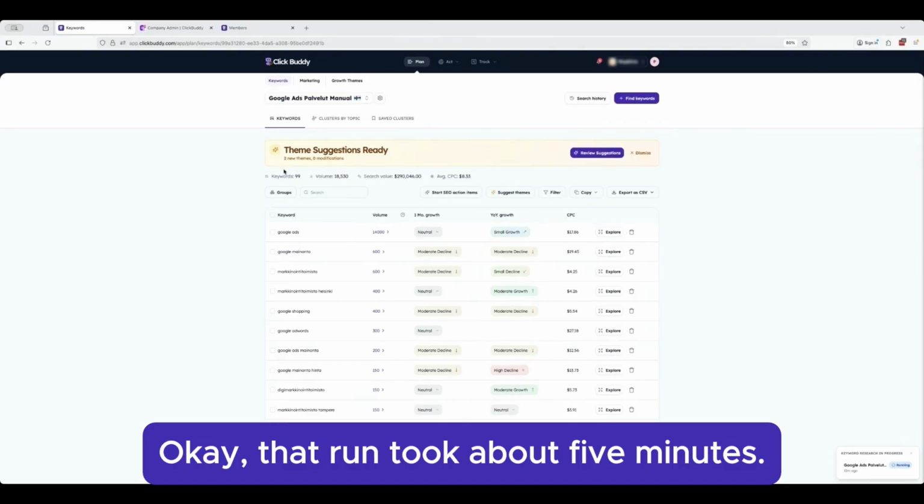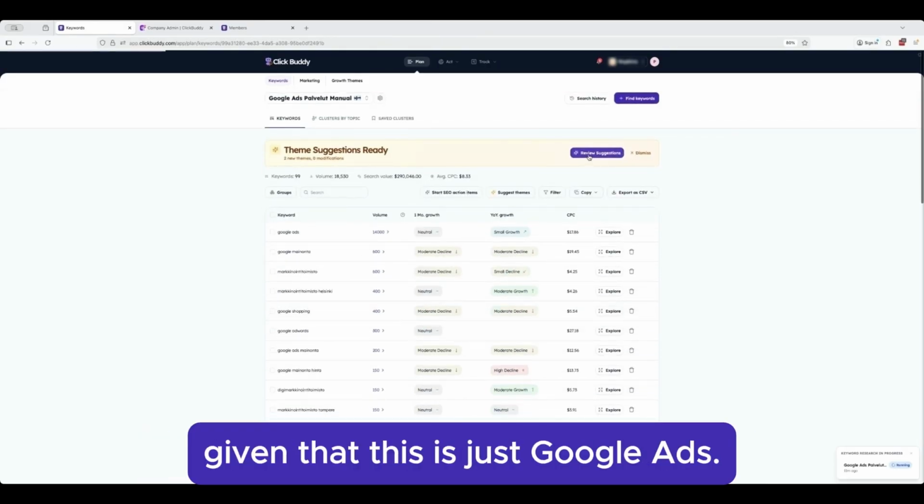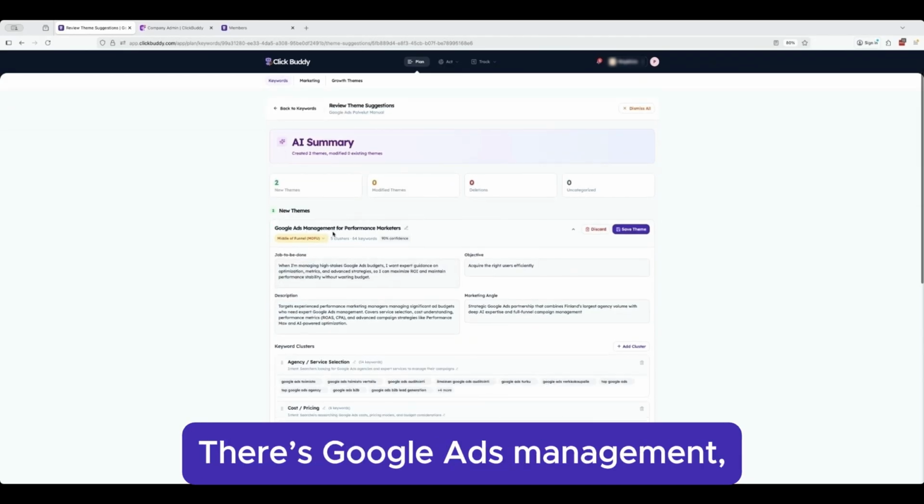Okay, so that run took about 5 minutes. We have 2 new themes, which is about what I would expect based on this being just Google Ads.